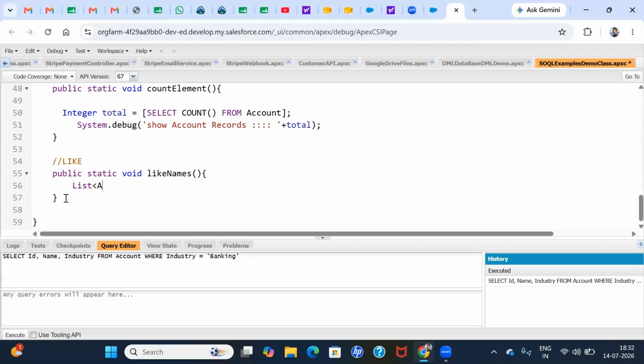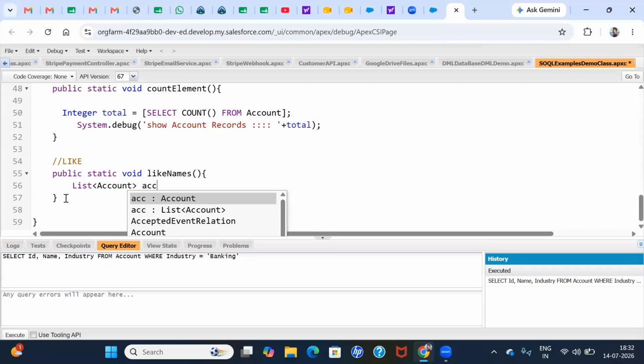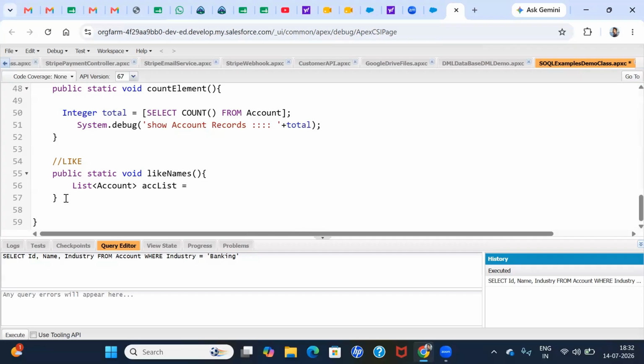List accounts list. Okay, these are all simple codes, just for understanding purposes. It's basic only. Okay. Select Id, Name, Industry from Account. Okay, here I'm inserting here.